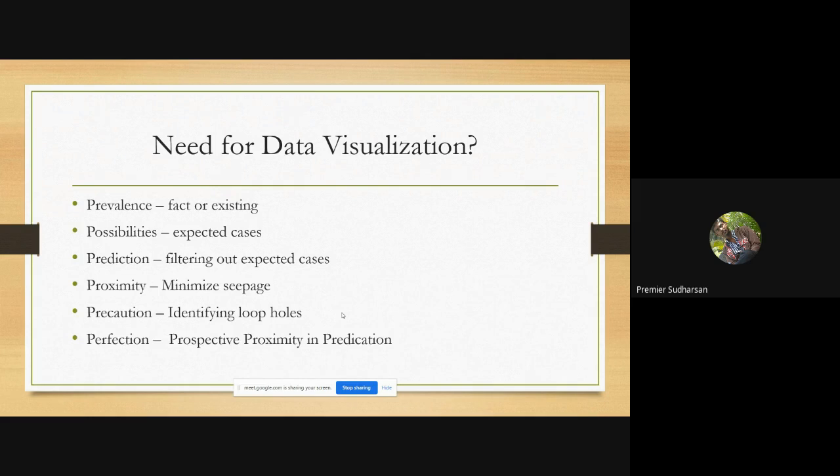Then prediction. After analyzing all these factors, we can predict that this is how it might happen. It is not a concrete thing that will happen. It might happen like that. So filtering out the expected cases. Expected cases might be 100, but prediction might be less than 100. Maybe it should be around 10 or 15, something like that.